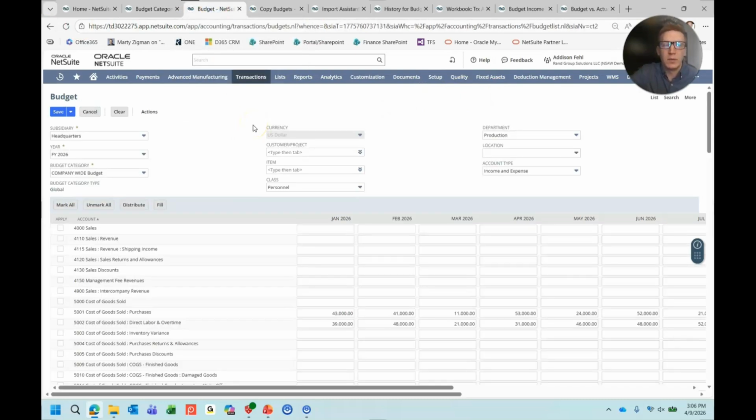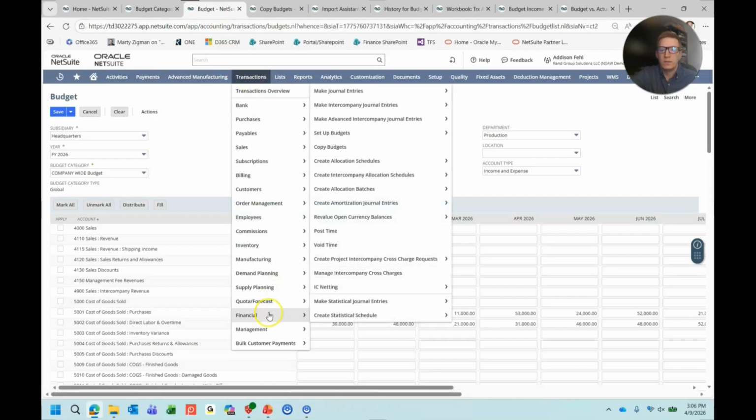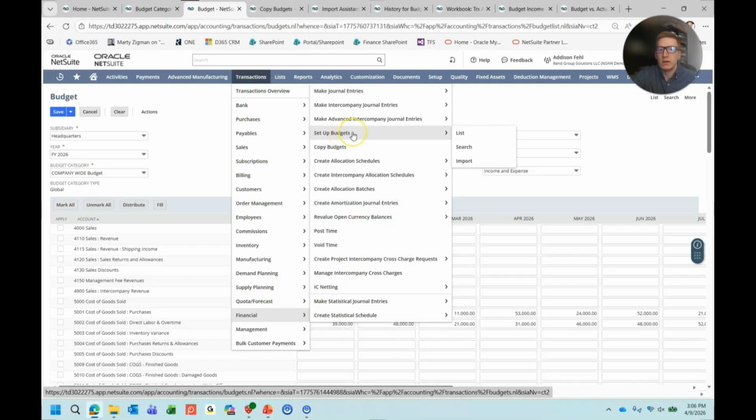With that set up, I can navigate to budgets through transactions, financial, set up budgets. If I click on this link right here, it'll take me to the screen I'm on now. If I click on the word list or search, I'll be able to perform a review of what budgets exist in my system already. And we'll get to import here shortly to talk about our CSV import methodology.